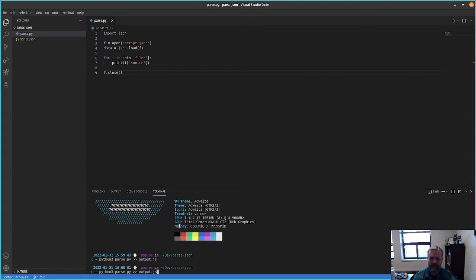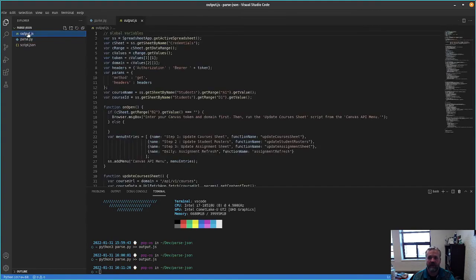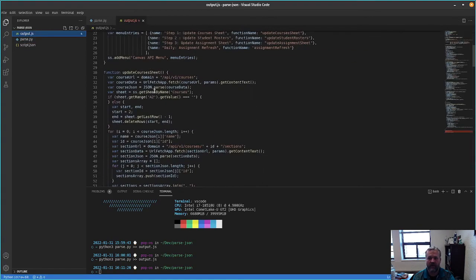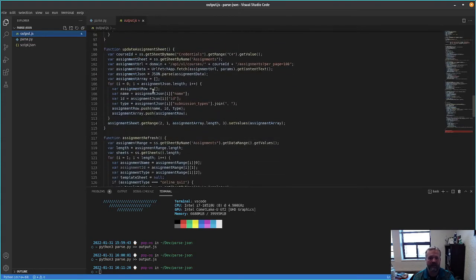But watch what happens when I run this. If I run python3 parse.py and output it to a file called output.js and hit enter, I get this new output file, and right here is all of my Google AppScript code formatted and everything that I can copy and paste back into that spreadsheet.